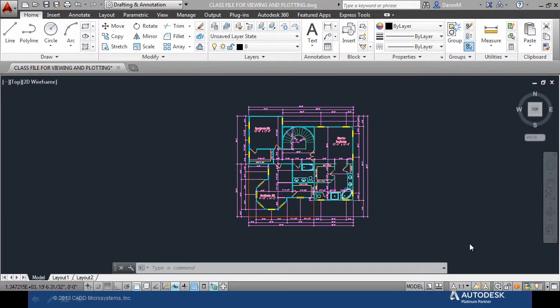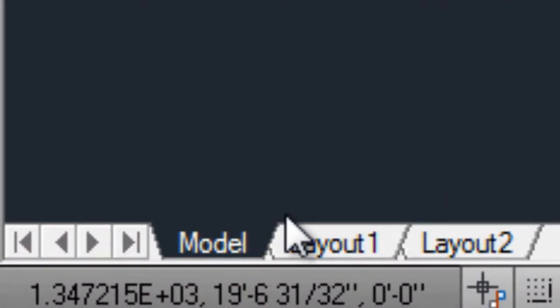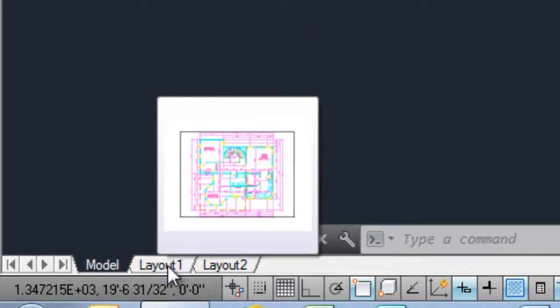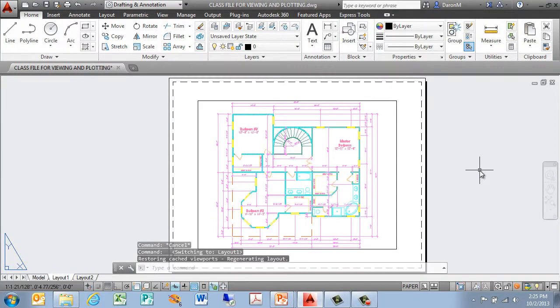Here's a fairly typical AutoCAD drawing. A number of objects in model space, text, dimensions, lines, blocks, and so on. I want to set this drawing up to plot, and I'm going to plot this drawing from layout space. So I'll begin by left-clicking on Layout 1, down at the lower left corner of my screen. This is a fairly typical Layout 1.